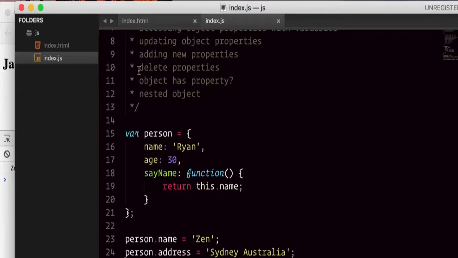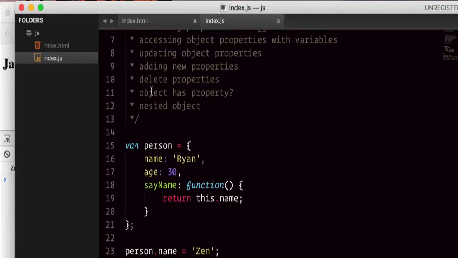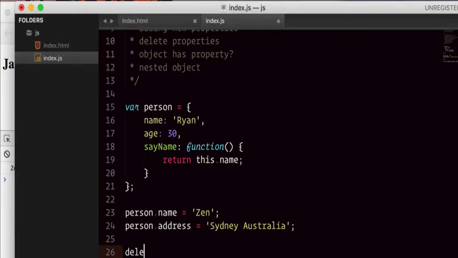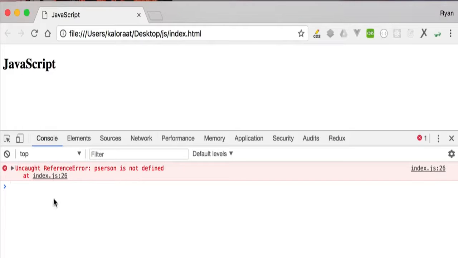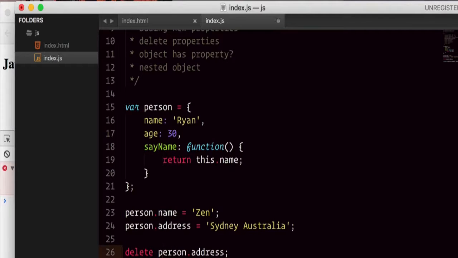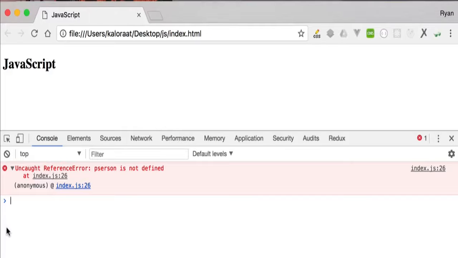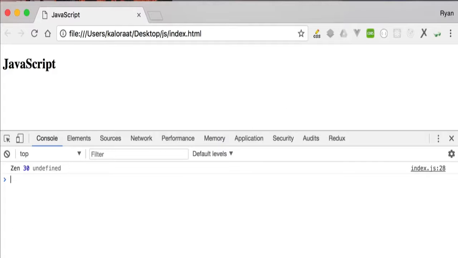It's really good. What do we have next? So add new properties, done. Delete properties. Okay, so we did all this, but let's say I don't want to have the address anymore. Okay, we can use delete. Delete keyword you get in JavaScript. Delete. What do you want to delete? Person dot address. Simple as that. So person.address delete. Let's refresh. As you can see, it's undefined because it's no longer there.